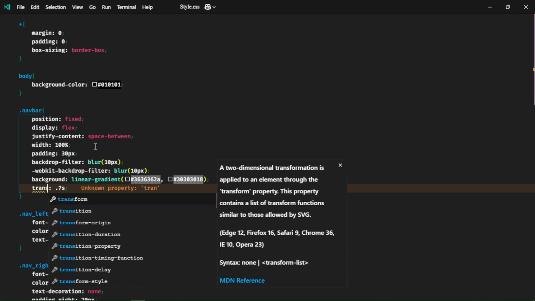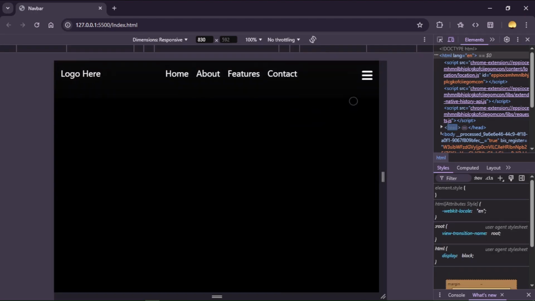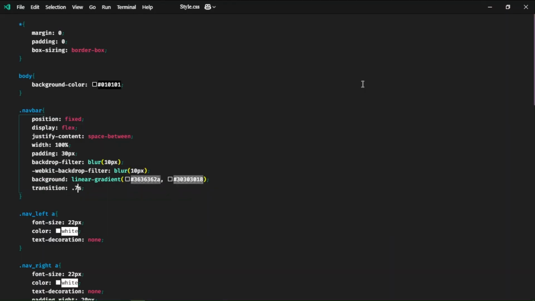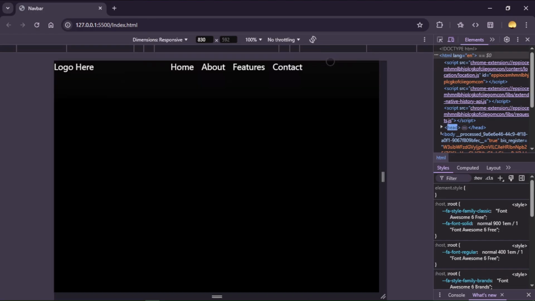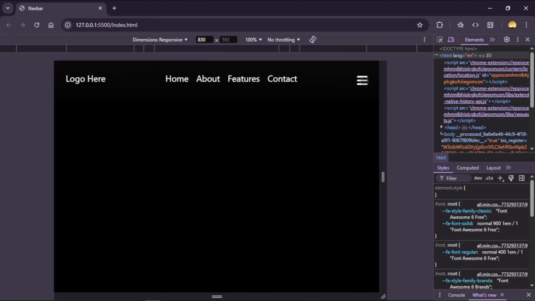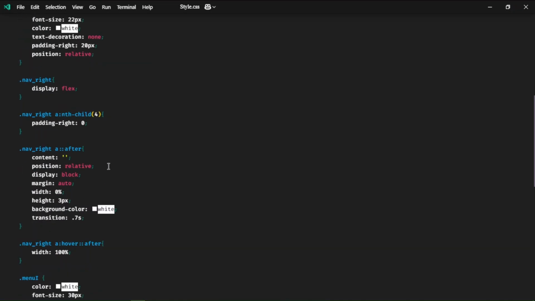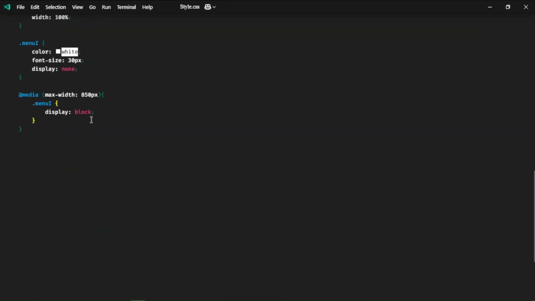Oops, it's the transition. Now you should see a very smooth transition like here, but it's too slow. You can adjust your settings from the CSS. I'm giving it only 0.5 seconds, so it's not too slow or too fast.